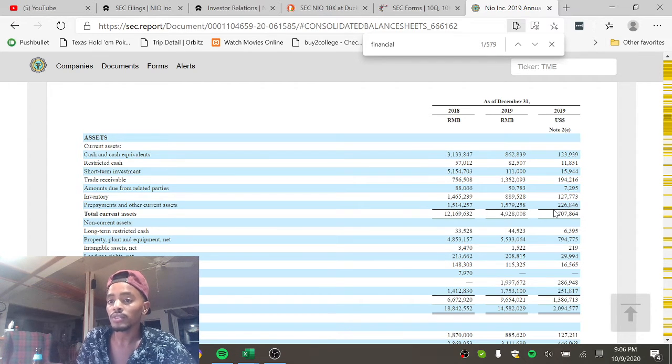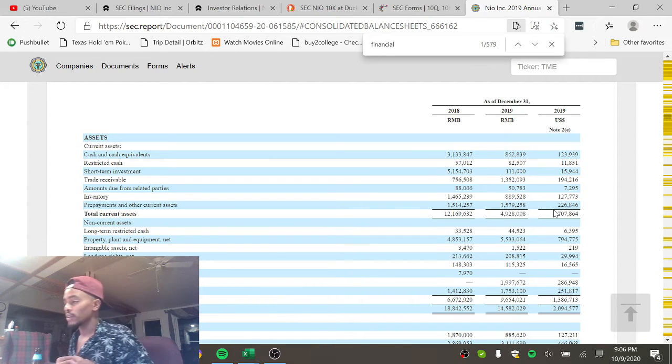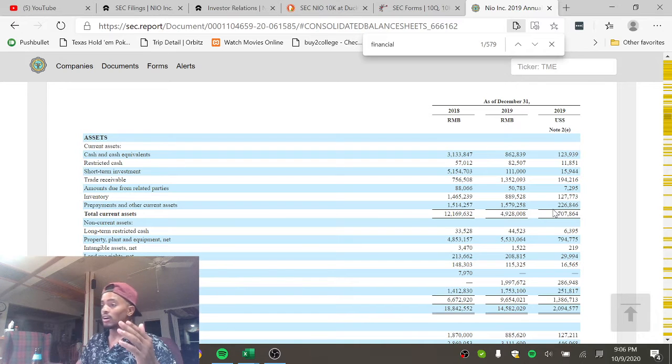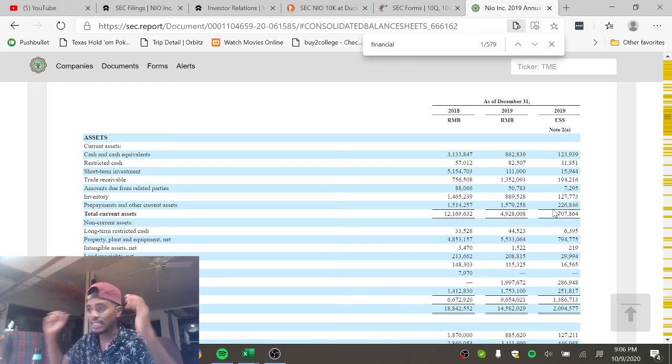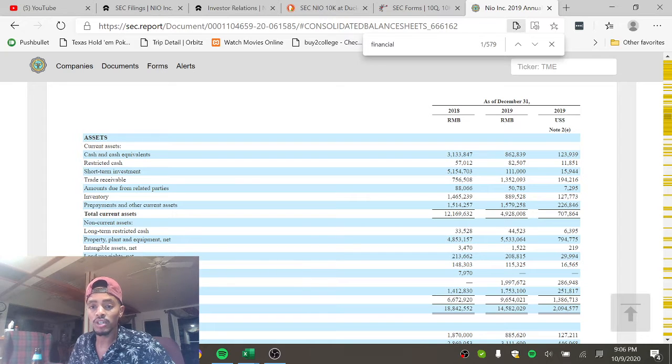So let's do a quick analysis on NIO, because I really do think they're a great investment. And I think there's a possibility this stock could be a $100, $200 stock in the next 10 years. But it's a great investment. So let's look at this. Let's just look at the big picture, right?